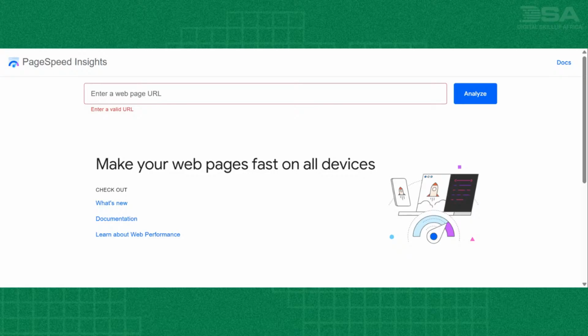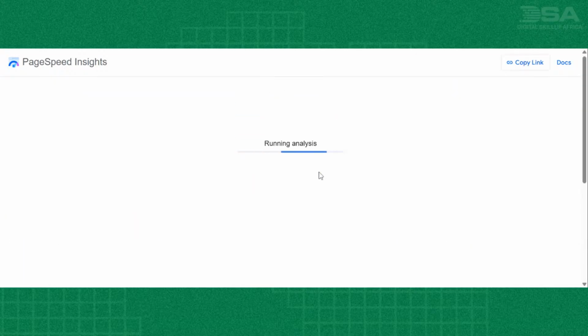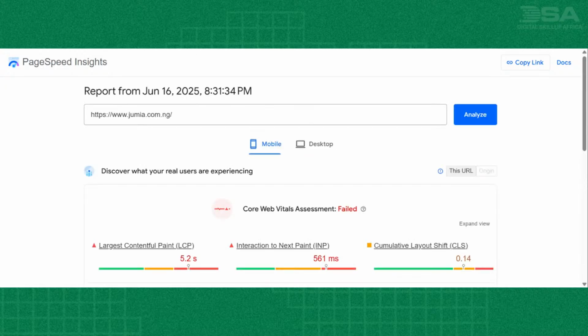I would have loved to use any of your suggestions, but nevertheless, let's still go ahead. So we are analyzing Jumia's PageSpeed Insights.